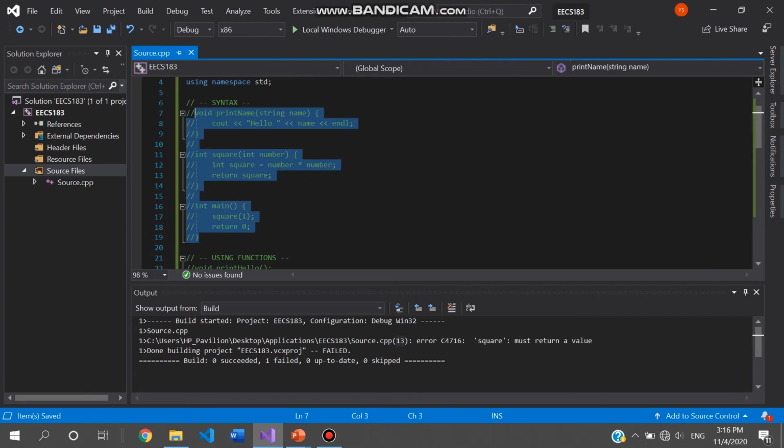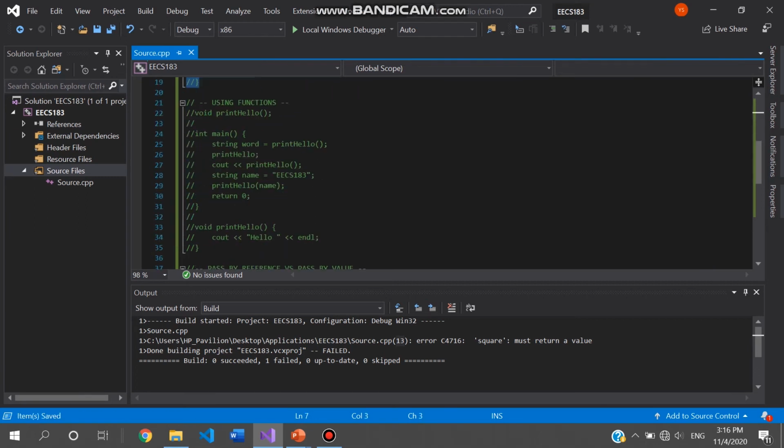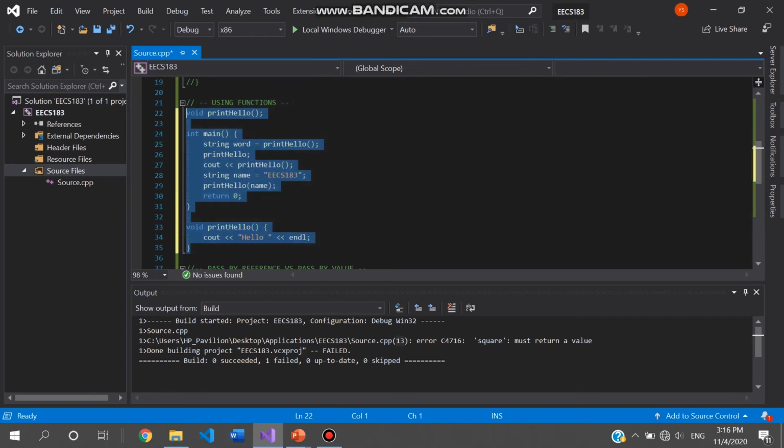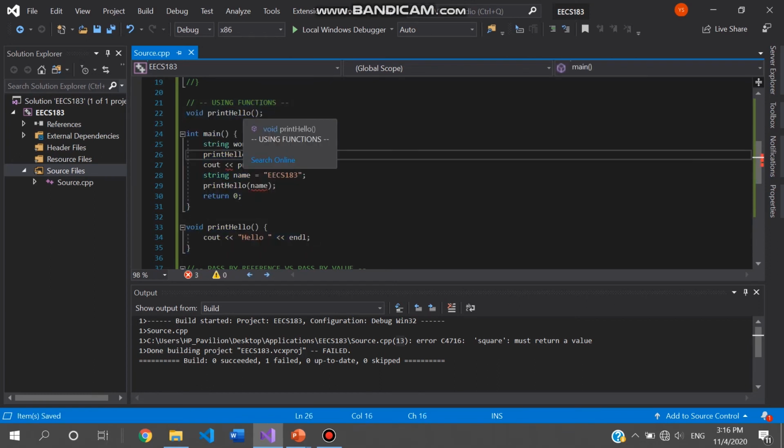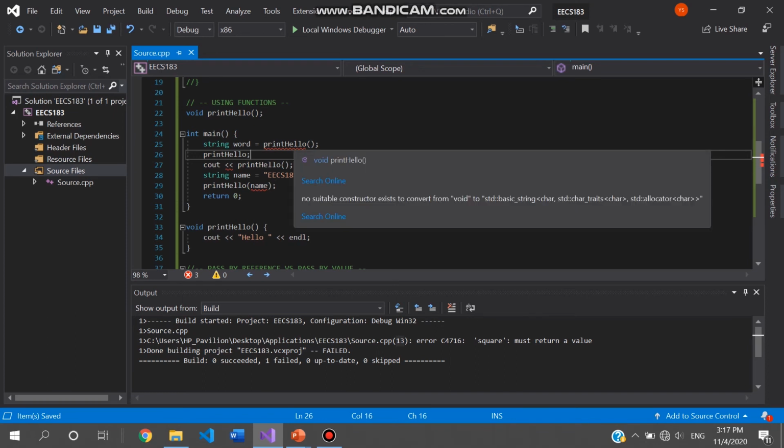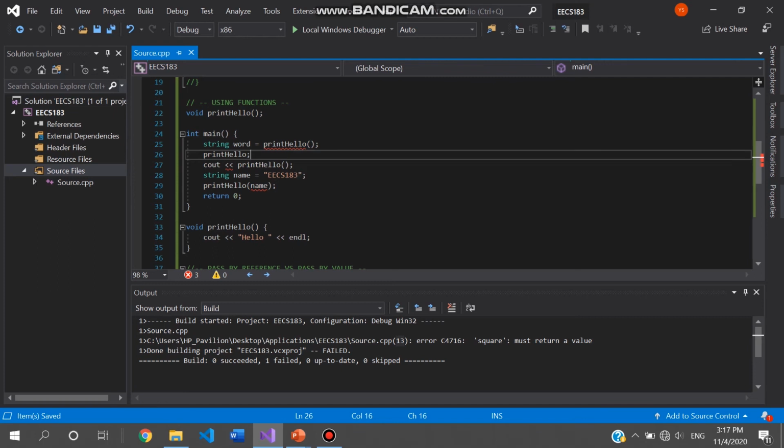For using functions, we have this print hello function over here. This is the function declaration, this is the function definition. And this would not work because there's no converter from void to string. We cannot assign a void function to a string variable here. So this would not work. This is not a function call, so this would not work as well.